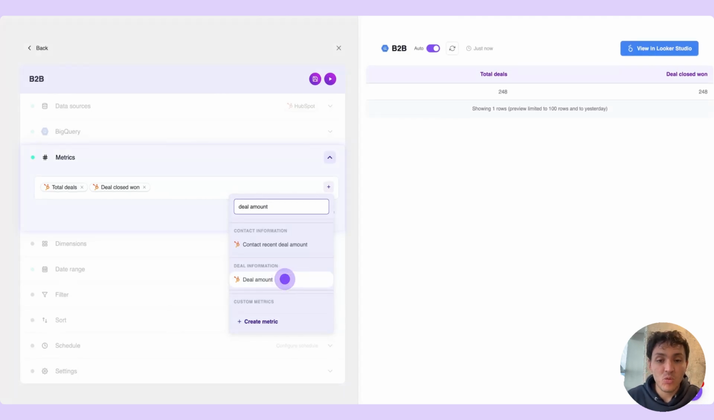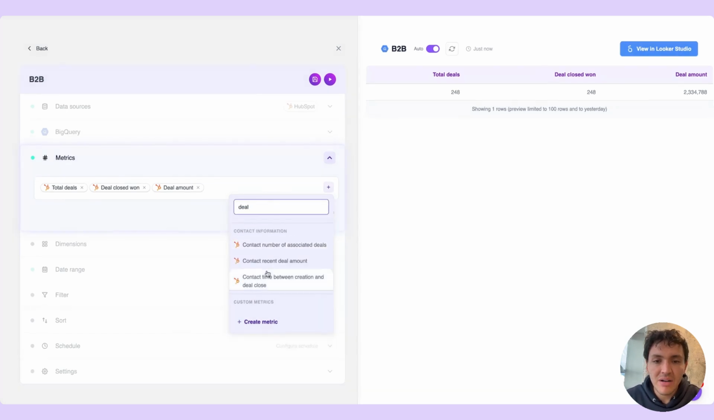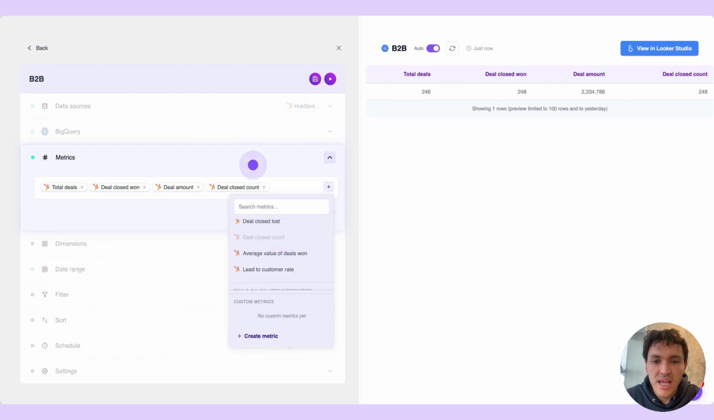I am doing this example with deals, by the way. So I am done. Maybe I can add more metrics. Actually, I can combine in the same table data from deals, from contacts, from companies, which is something quite unique in Power Metrics. Now, here I have another metric I would like to choose, which is deals close count. I want to know how many deals I managed to close.